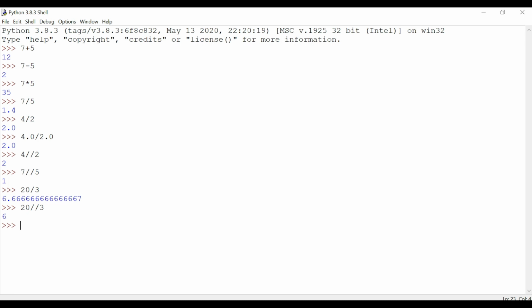Okay, right. So now let's look at one more example. 3 plus 6 into 9 minus 6. What do you think will happen? Is it going to be 3 plus 6, 9, 9 into 9, 81, 81 minus 6, 75, or something else? Yeah, let's look.